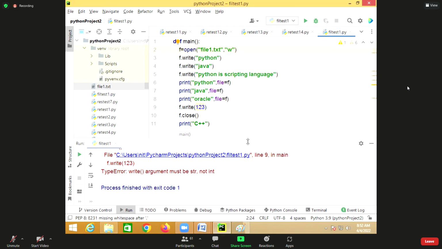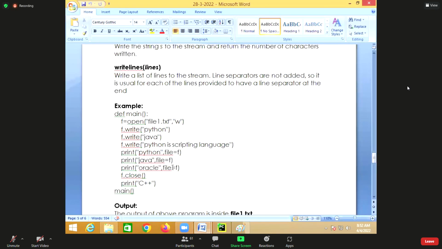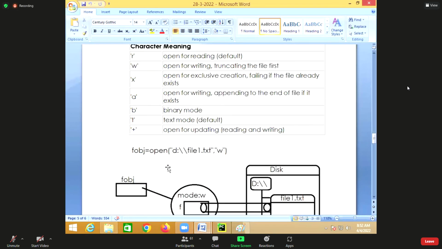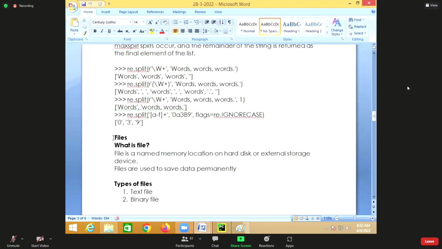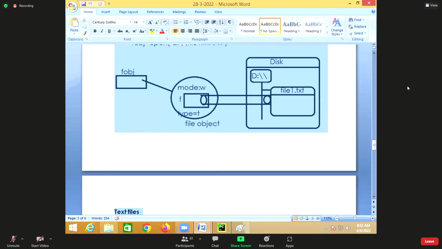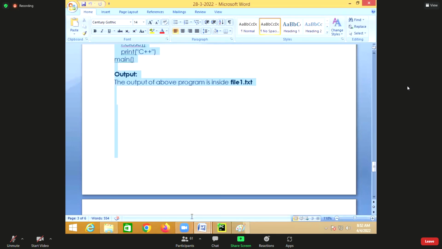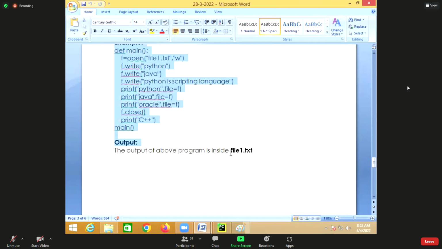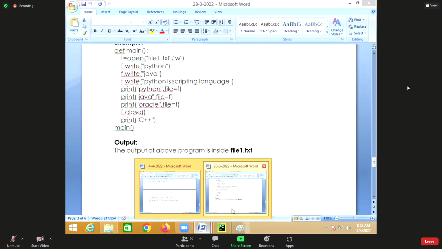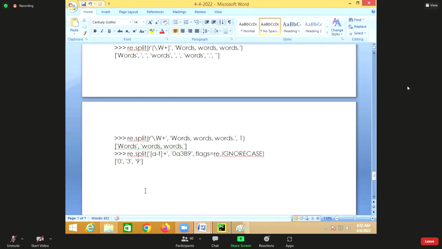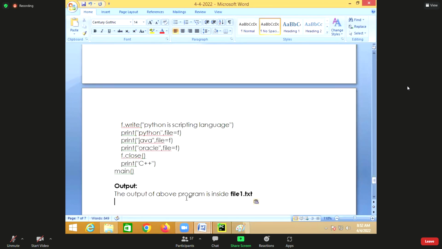Now we'll see more on this, like how to work with these files. You find different types of text files. This is how we write, but we'll also see how to read and perform other operations. Tomorrow we'll see how to work with these files in detail. So today we'll stop here and tomorrow we'll continue. Okay, thank you. We'll see tomorrow.